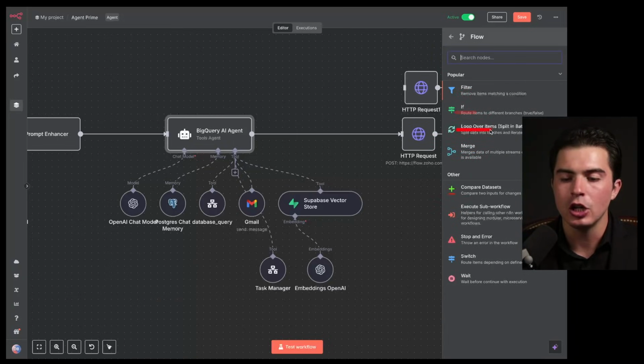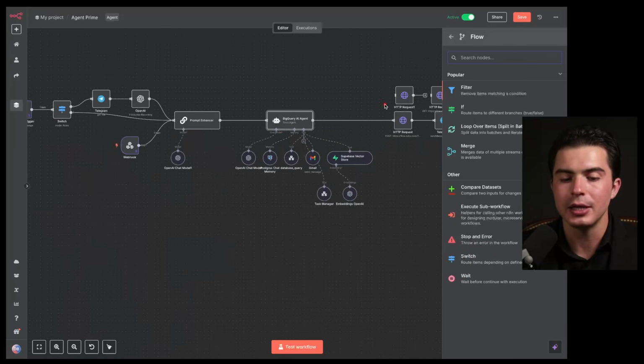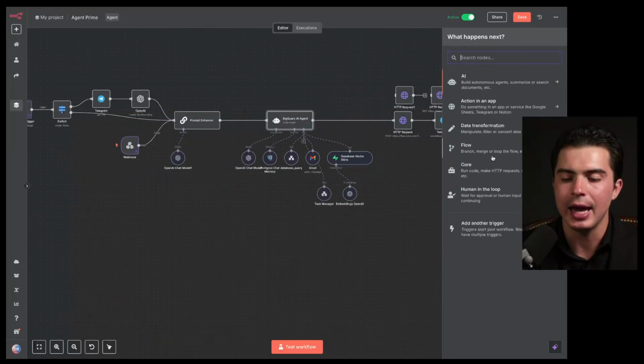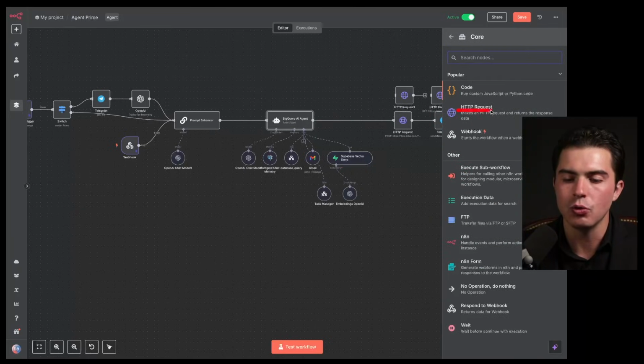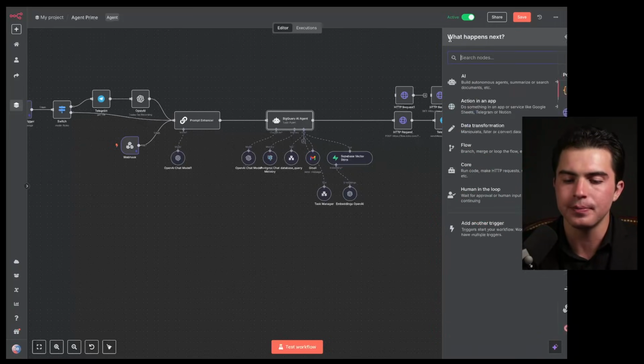Then you have flow, which is you determining the flow. We actually went over some of those: filter, if, loop over items, merge, compare data sets, execute sub workflow. Use that quite a bit. Stop an error, switch, wait, things like that. It just helps you determine the flow of the automation/AI agent. You've got core: run code, make HTTP requests, use webhooks as triggers, things like that. There's a lot here in core.